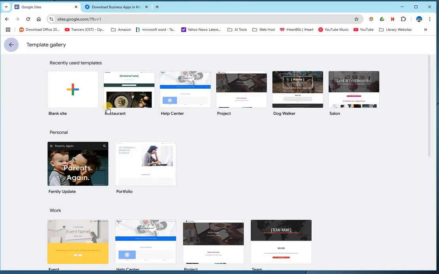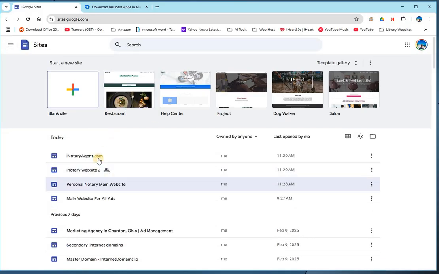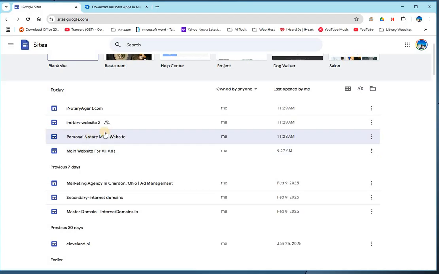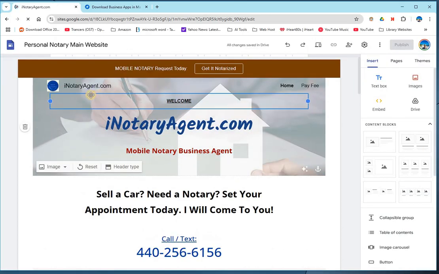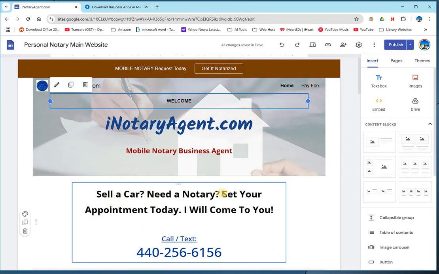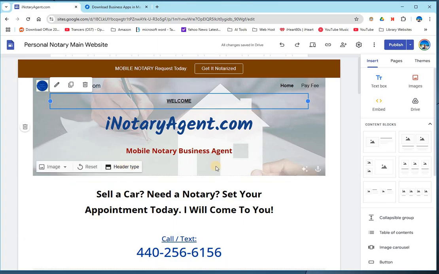So let's go back to, for instance, here's one of the notary websites I created. You just click it, and this is the website creator. It's all drag and drop, real simple.